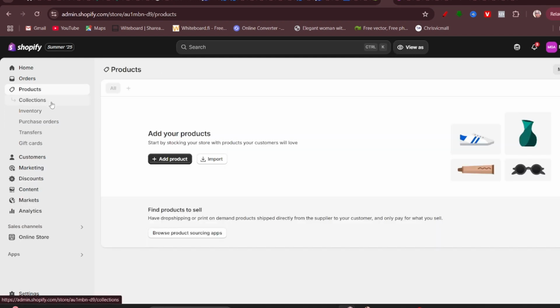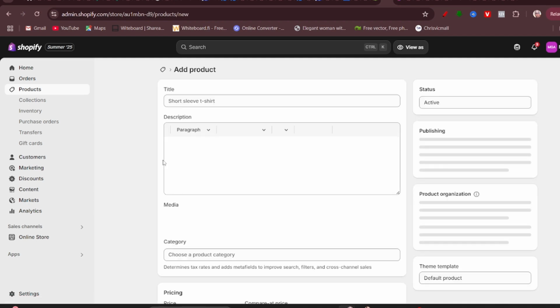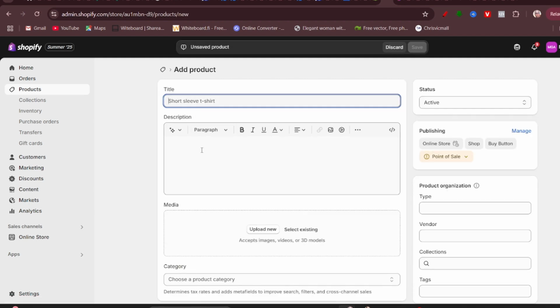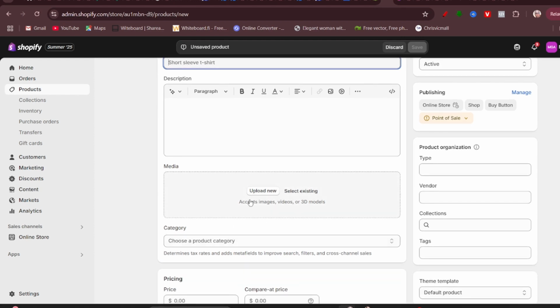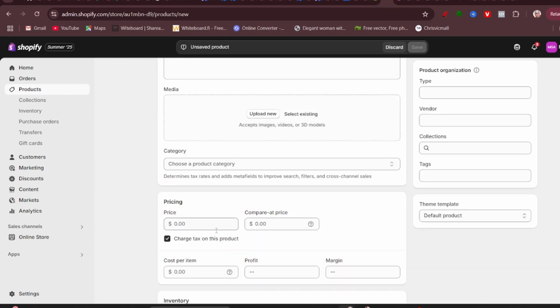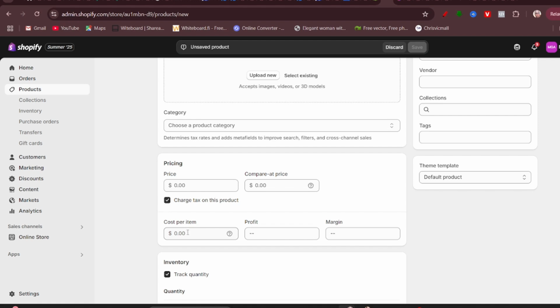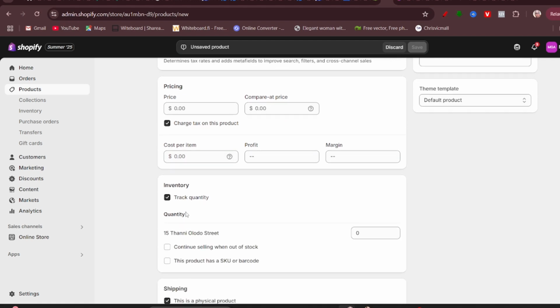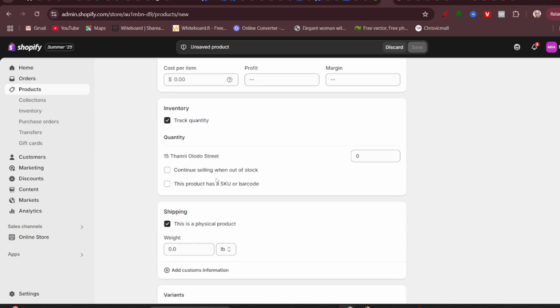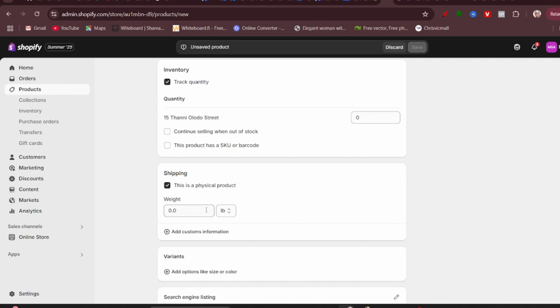Now, products is where you add your product. If you have your product already in a CSV file, you will simply import, or you could click add product, and then you type in the product you want to add, put in the image if you have any image or video that might help, category, the price, right? And you could also add the cost per item, quantity, continue selling when out of stock. If this product has a SKU, you can include it here. Shipping, this is the weight. Remember, if you're selling in America, you have it in pounds. But if not, you're selling in kg, if you're selling in places like the UK or Nigeria.